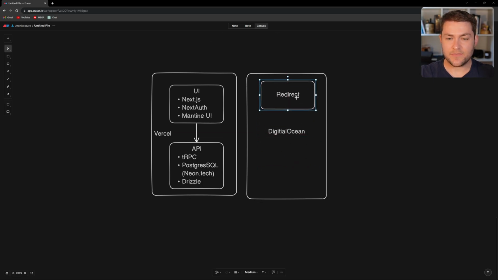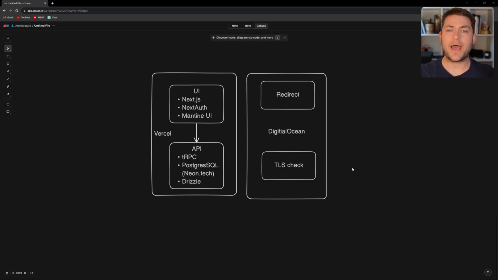And this redirect service is going to be responsible for redirecting the user to the short URL, but it's also going to be responsible for tracking the click. Then there's going to be one other service, and this is going to be a TLS checking service. So what I want to have for this side project is custom domains. So you can point your domain at this service, and then you can start using the short URL through your domain. To do that, I'm going to be using Caddy.